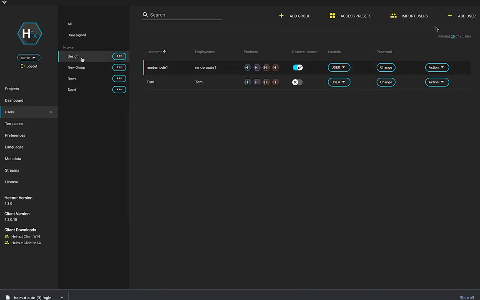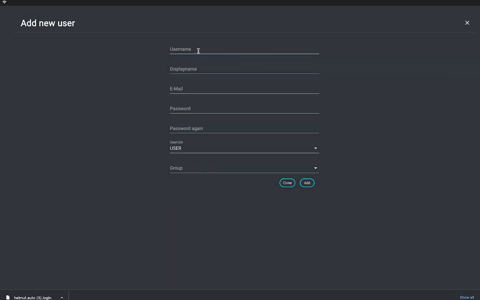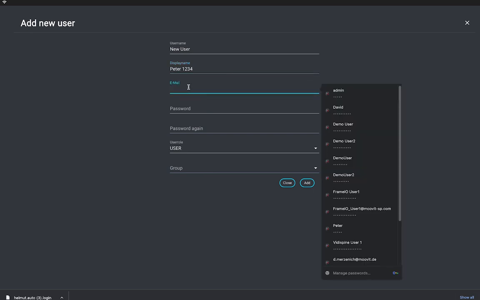Adding a user follows a similar process. By pressing the Add User button at the top right of the screen, a new window will open, where you can define the details for the new user. You will be prompted to enter a username, a display name, the email address of the user and the initial password.